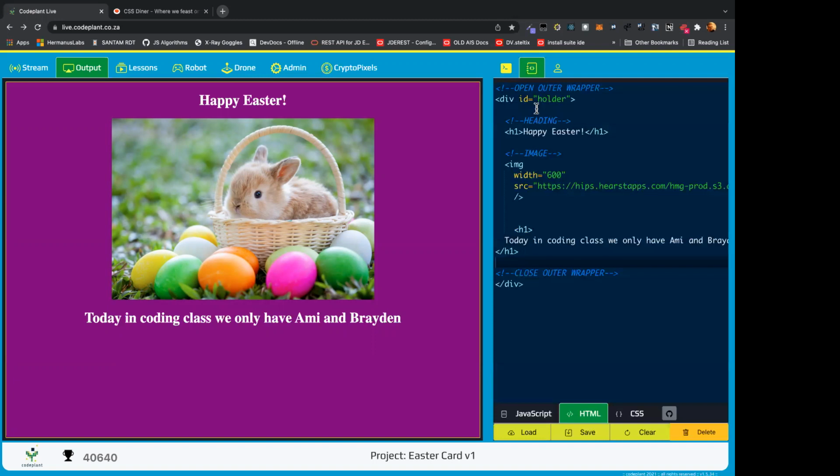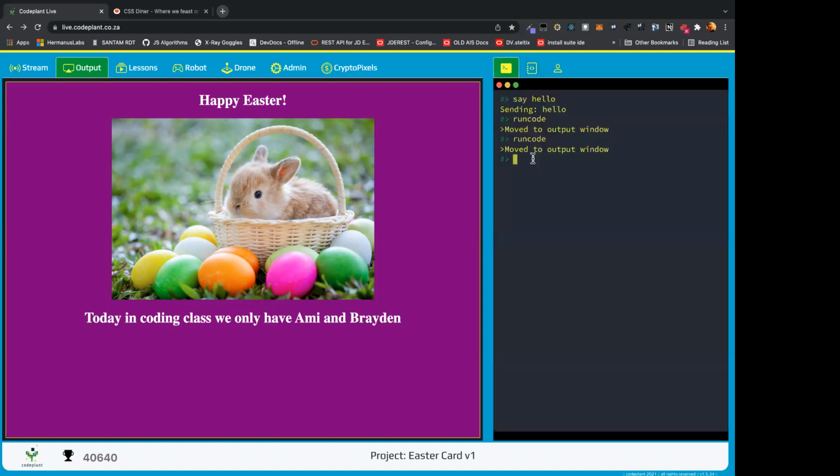But what if I change this 1 to a 5? So this is a different kind of heading. Let's see what that does differently. I'm going to run code. And I don't have to type it again, I can just use my up arrow and that'll give me the same command that I just did. So look there, H5 made it a lot smaller.